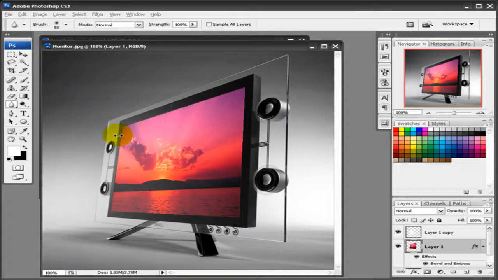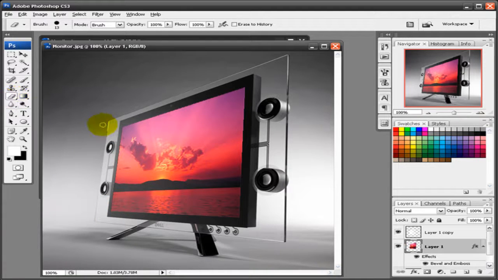As you can see, the edges are still slightly jagged, so in order to fix this, we'll use the eraser tool, and we'll just go along the edge very carefully, and we'll just delete it. So you can click one point, hold shift, and click the second point, and it'll make a straight line. And we'll do this along each of the edges.